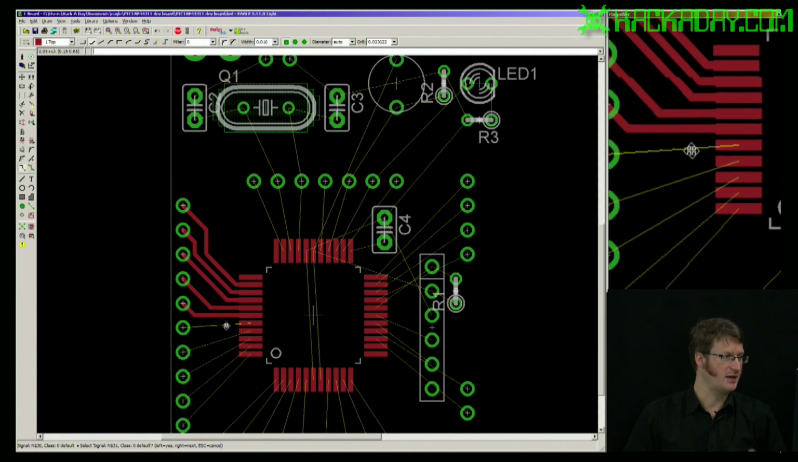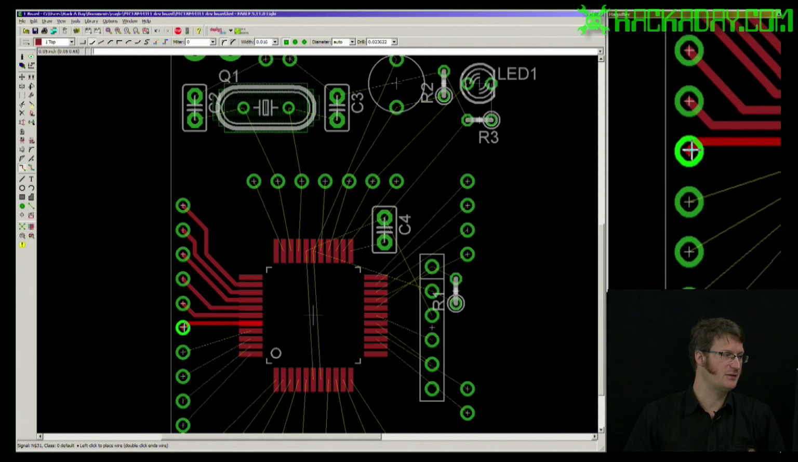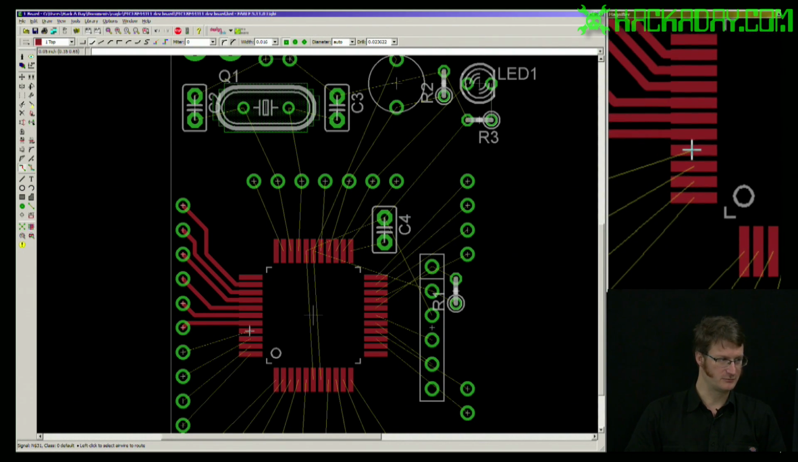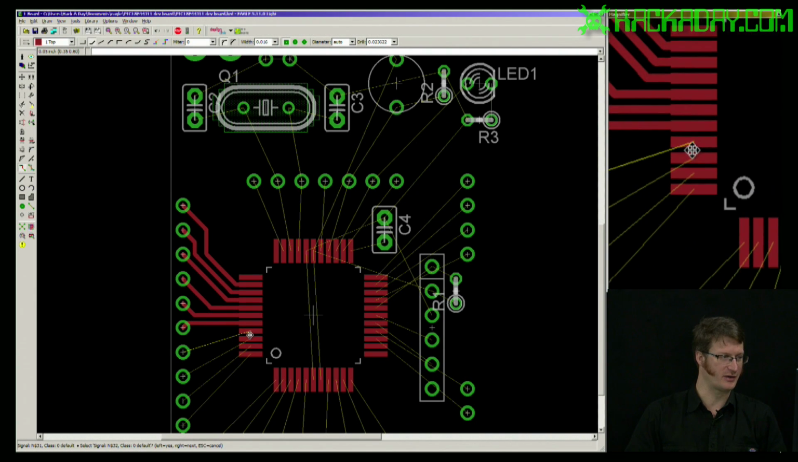If the end point of a route is not exactly on a grid point, Eagle CAD will go ahead and do that last little bit for you, so you don't have an unconnected wire.